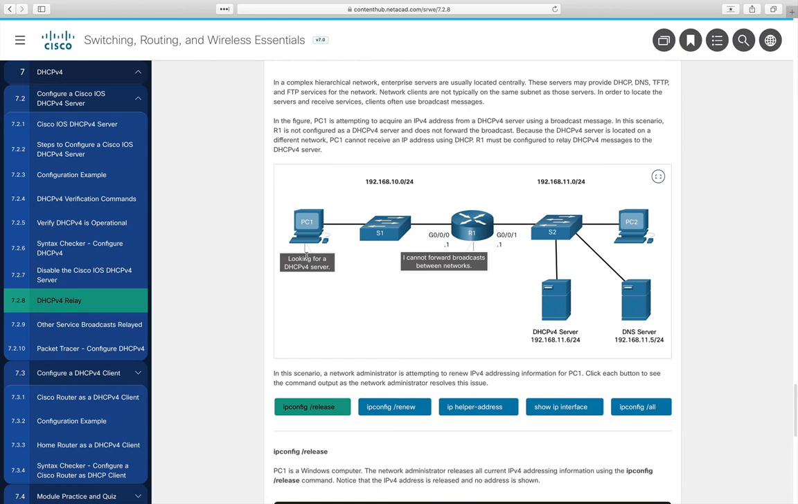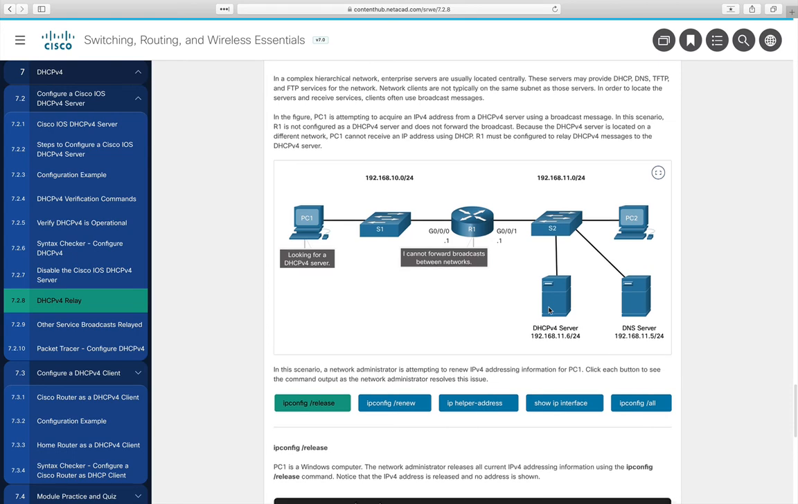And in the last module, or maybe the module before that, we talked about the fact that routers segment broadcast domains. So this DHCP version 4 request by default is only going to be seen by devices that are on this G0/0/0 interface. So that request will never make it to the DHCP version 4 server.